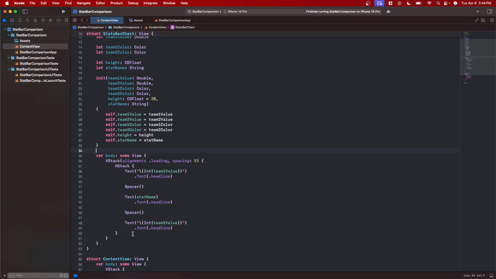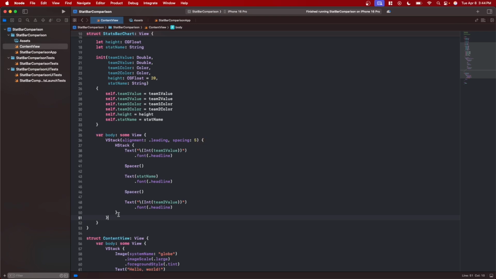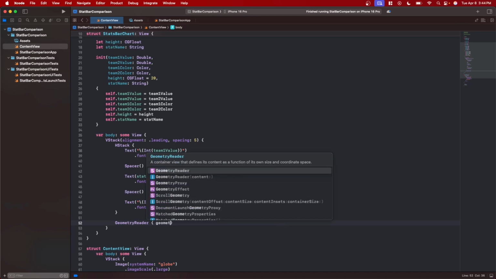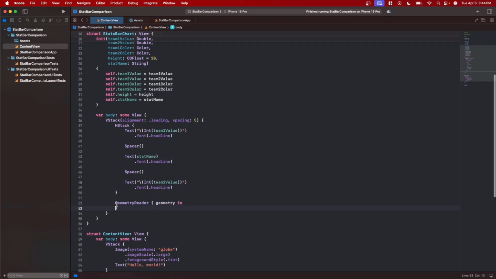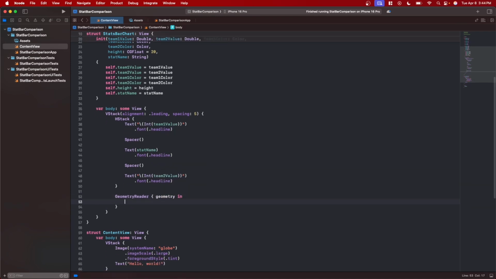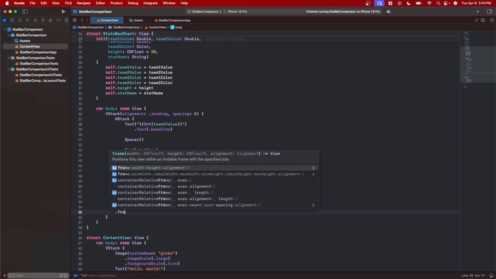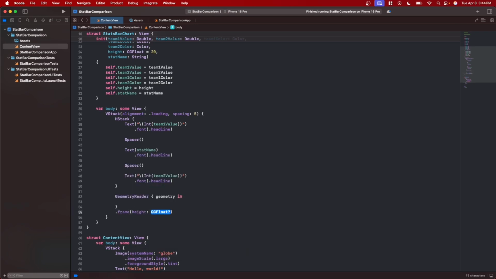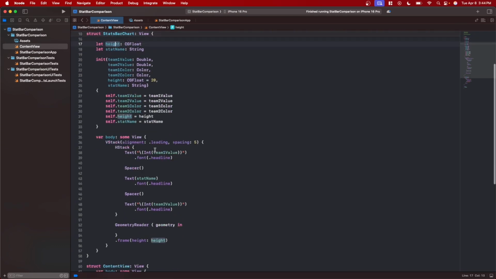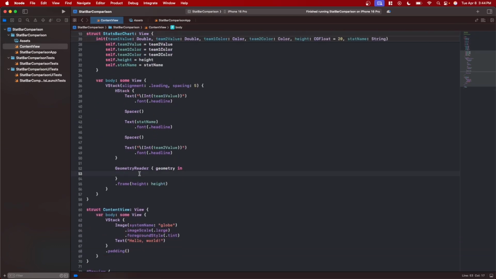Okay, so in order to create the bar, we're going to need a geometry reader. Underneath the HStack, go ahead and create a GeometryReader and geometry, and give that a little spacing. We're going to give this a frame height, and the height is going to be the height variable that we created up top here. So in this GeometryReader, we're going to need an HStack as well. Give this a spacing of 0.